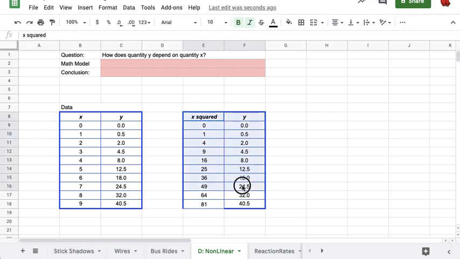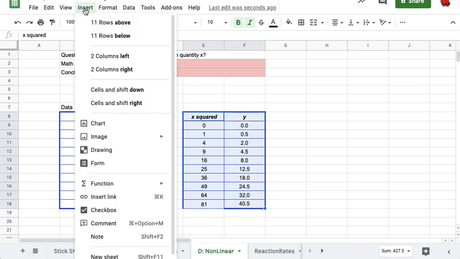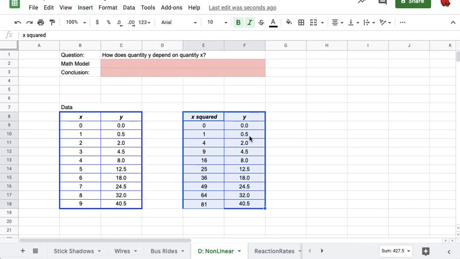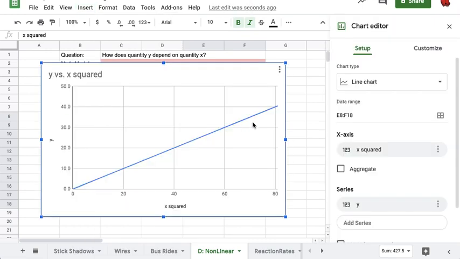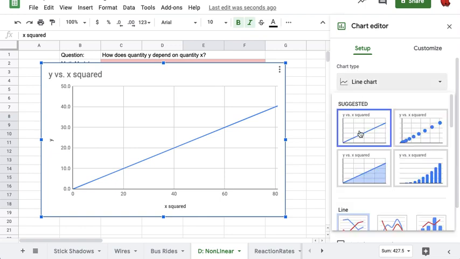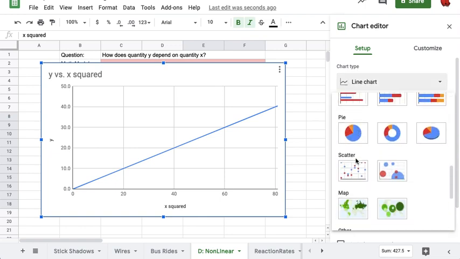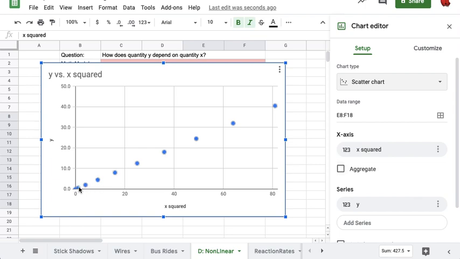Now what I'm going to do is graph this. This is my transformed data. So I'm going to go to Insert, Chart. Sadly, Google never seems to get this right. The chart type needs to be a scatter plot. So now you can see the data points and they are no longer curving. There's a straight line there.